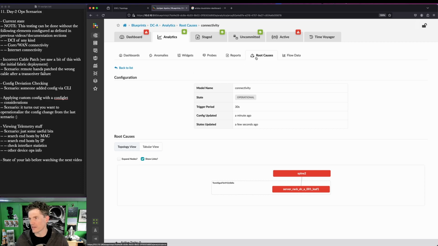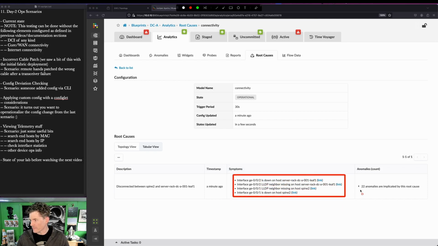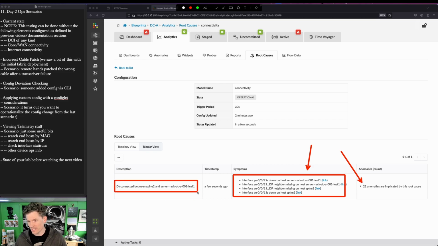So what I've done here is I've enabled root cause analysis. I've clicked on the connectivity RCA, and it brings me to this screen. I can view essentially, here's where the issue exists, and I can click on tabular view, and it will actually give me what I would consider to be the real RCA. And that is that you've got link down, you've got LLDP missing. All of these things point directly at there being a link issue that we already know exists. And it tells you how many anomalies are being generated based on this one issue, right? What's the problem? Disconnected spine.